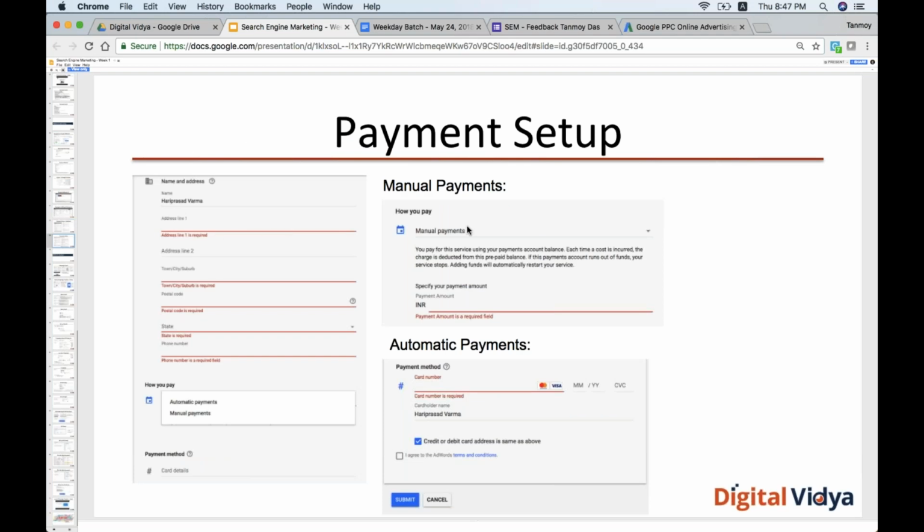Okay, fill up all the details. It will give you two options. Do you want to pay manual payments or automatic payments? Manual payments means prepay. You pay a lump sum amount and you can use that for advertising. Automatic means you give your credit card or bank details, your debit card details, and it gets saved in the account, which is used for payments later when you get your clicks and impressions. So whatever option you want, you can choose from here and submit that and continue.